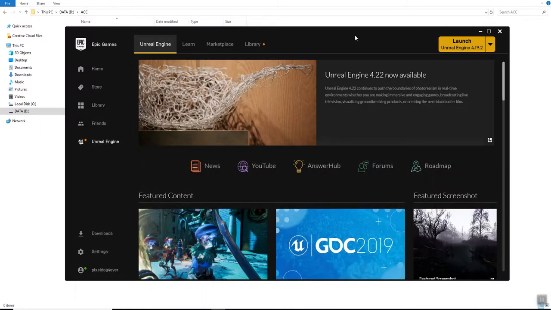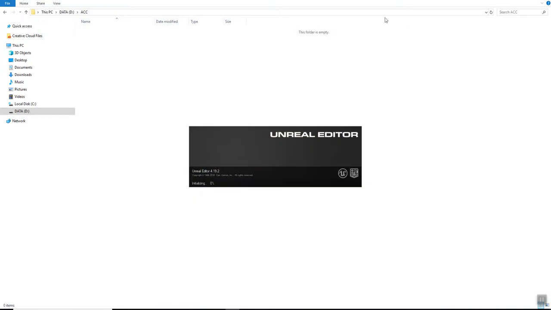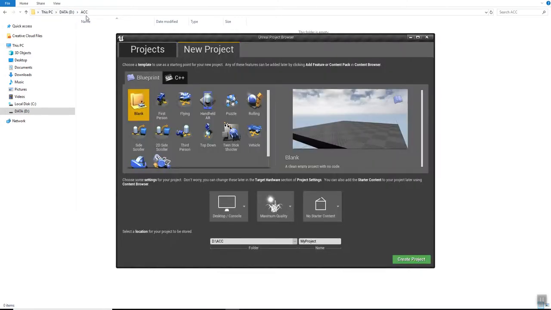So now I've already clicked to launch the Unreal Engine. Okay. So I'm going to come over here and click Launch. That's going to go ahead and launch the Unreal Editor for me. And while I do that, I'm going to make a folder for myself. In this case, on my D drive, I made a folder called ACC for Unreal. The ACC is going to be the folder that I want to load to.